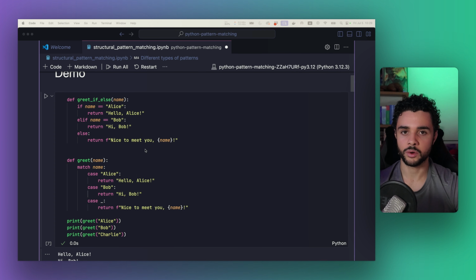And now the interesting part. The greet function uses structural pattern matching. And as you can see, it works with two keywords, the match and the case. So with the match, you define on which variable you will apply the pattern matching, and with the case, you define the pattern that should follow the variable to match your case. So here we say match on the name, and in the case where the name is Alice, return hello Alice. If it's Bob, write hi Bob, and then we use a wildcard pattern to match all other cases and print nice to meet you with the name.